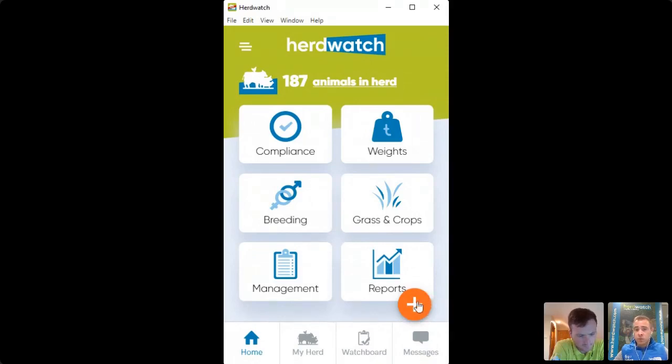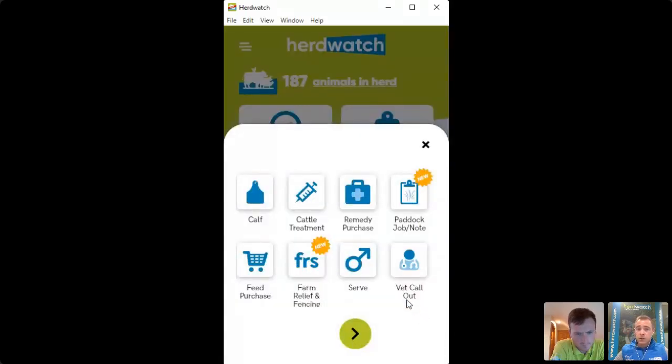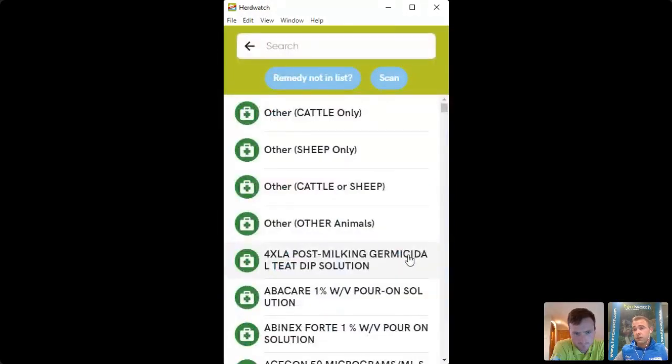Once you're on your home screen, it's the orange plus button again. It's always going to be where you go when you want to record something new. And you see in the corner here that we actually have a vet call out option. If you were to select this, this is essentially for when the vet comes to the farm, and you can just pick the medicine that the vet is after using to treat the animals.